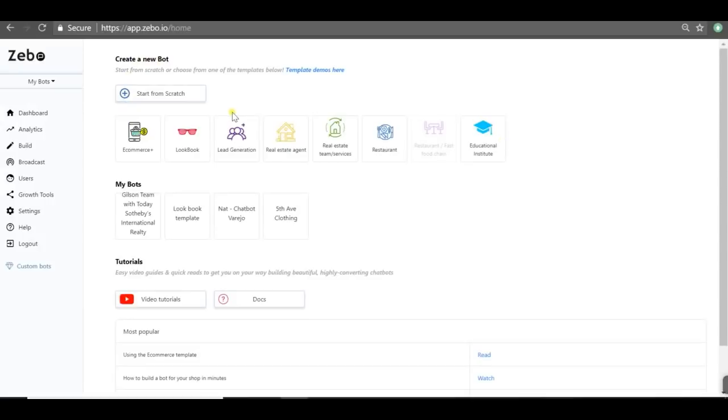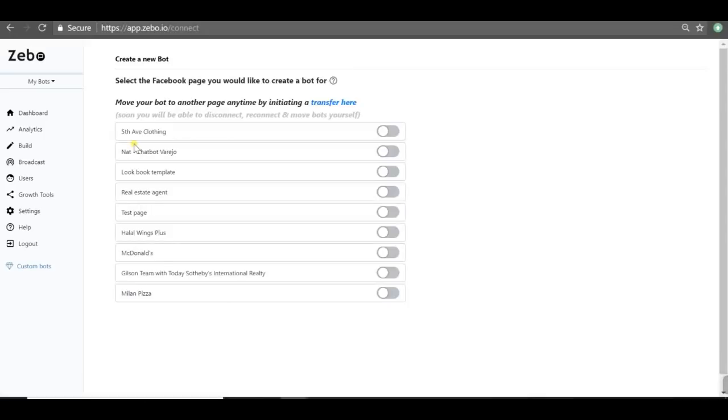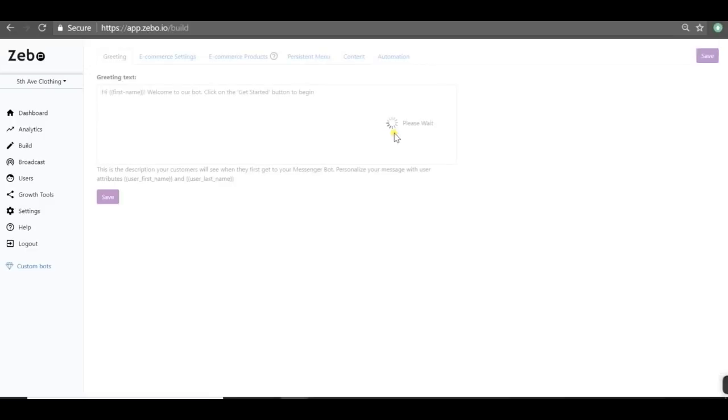And it's going to redirect you to the dashboard. Over here on the top, you're going to see all the templates, and down here you're going to see any bots that you've created. Okay, so since we're going to be using the e-commerce template, go ahead and click on e-commerce. It's going to load all your pages. Since I want to make an e-commerce chatbot for my clothing store called Fifth Avenue, I'm going to go ahead and click on this toggle button to connect the page.